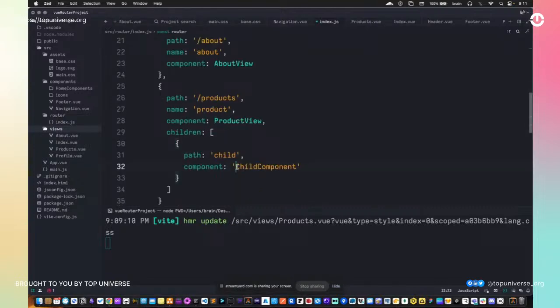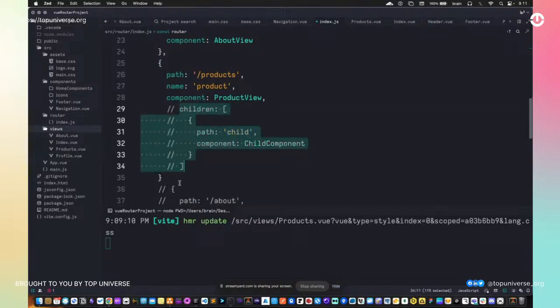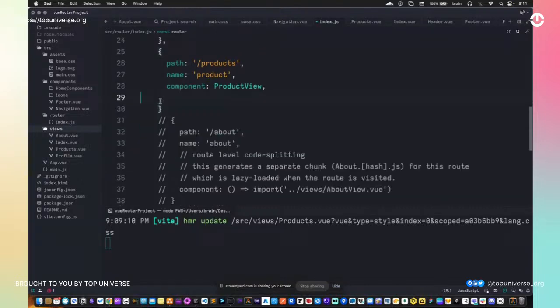Okay. For now, we don't really have any. This should look like this. For now, we don't really have any child components. Right. So I'm just going to leave this for now because I want to show you.